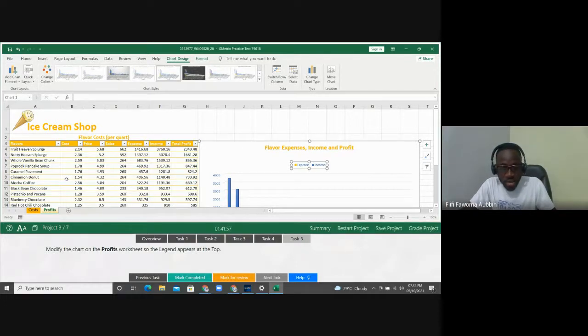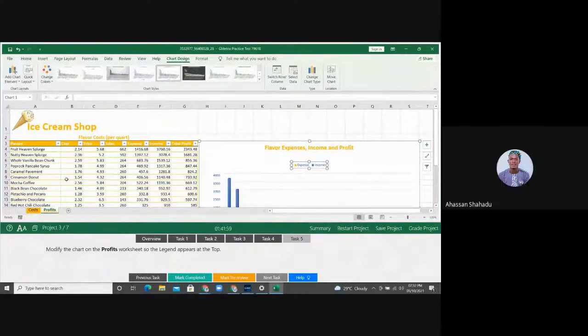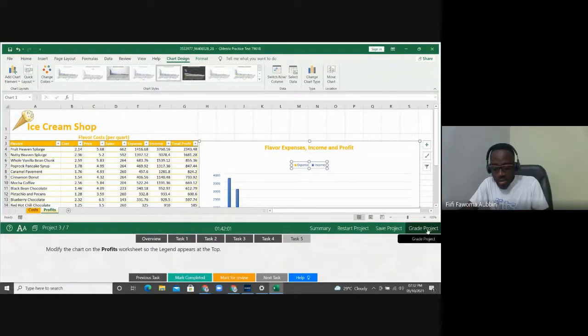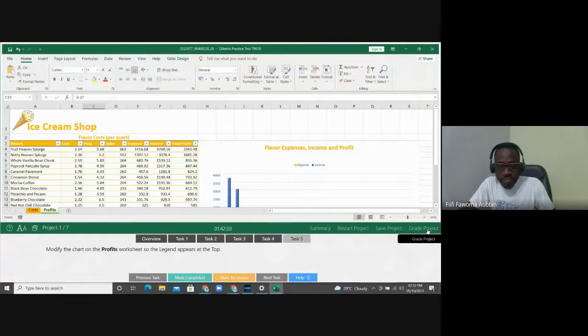Are we good? Okay, so let's go to the next project. Then I will tell you which exercise file to use. So please, when you close the exercise file, don't save it, so that you can work on it at your respective levels when you have time or when you are free.